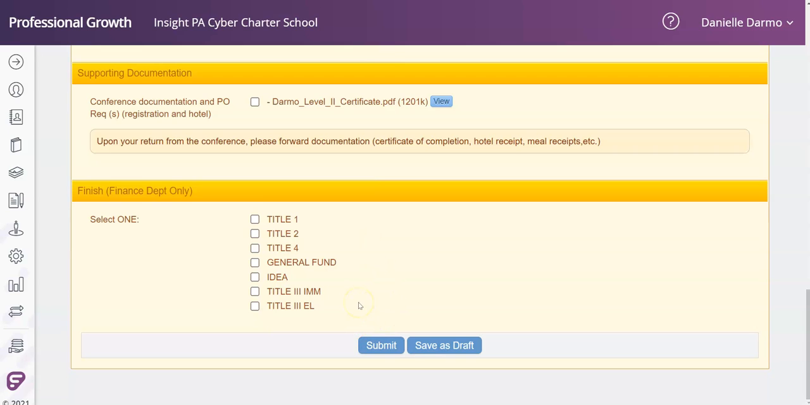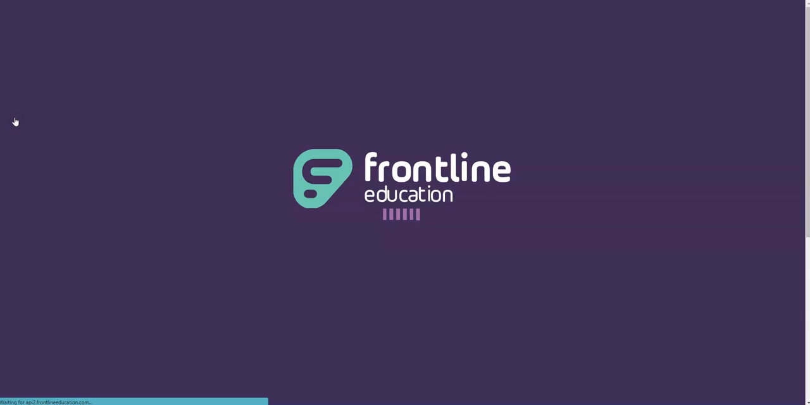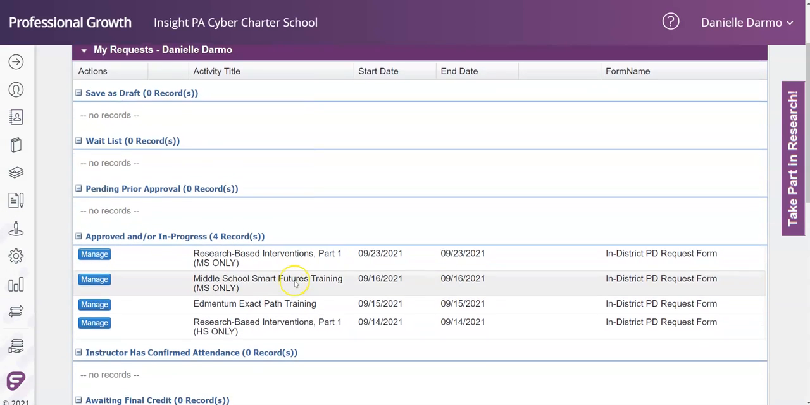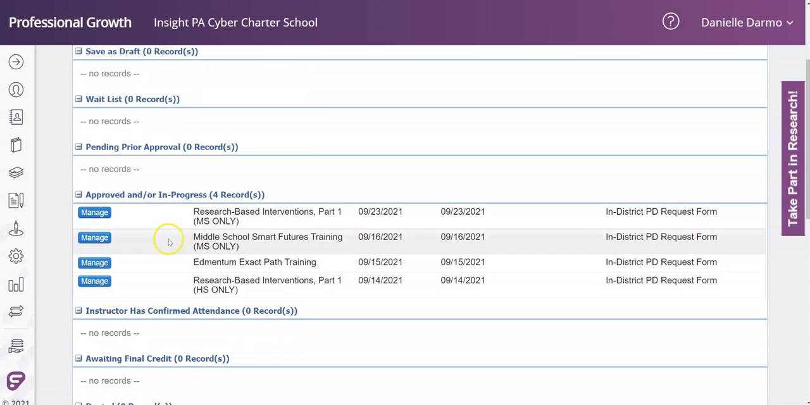What happens then is that it will go through the approval chain and each person will approve it. Once they have approved it, you will be able to see it in your learning plan. So let's go back to My Learning Plan. And in your learning plan, you will then be able to see that it has been submitted and where it is and things like that. And you can always click on this Manage button next to it.